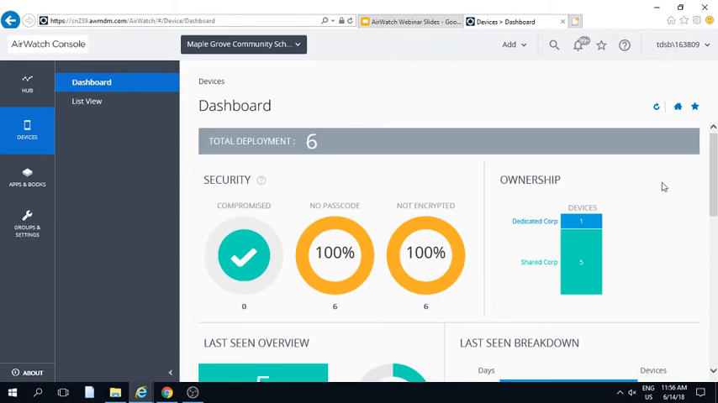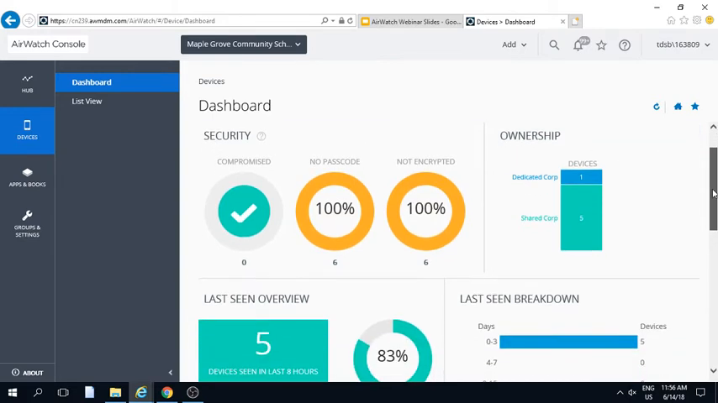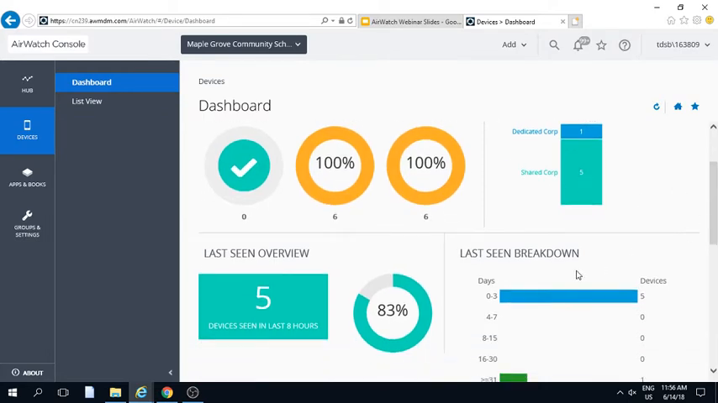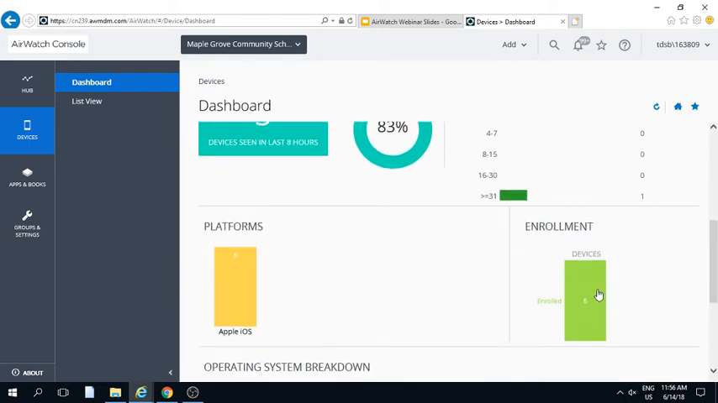6 devices, and it breaks down into more interesting charts, like how many of them don't have a passcode, and when the devices were last seen. All these charts are interactive. You can click them and it will take you to what it's referring to. So for example, it says here I have 6 iPads. If I click that, it's going to take me over to those 6 iPads it's referring to.